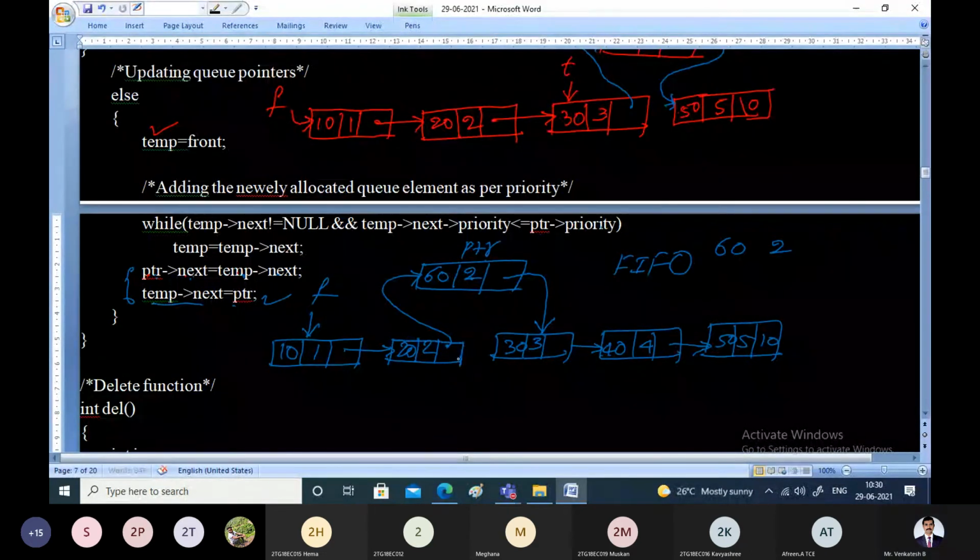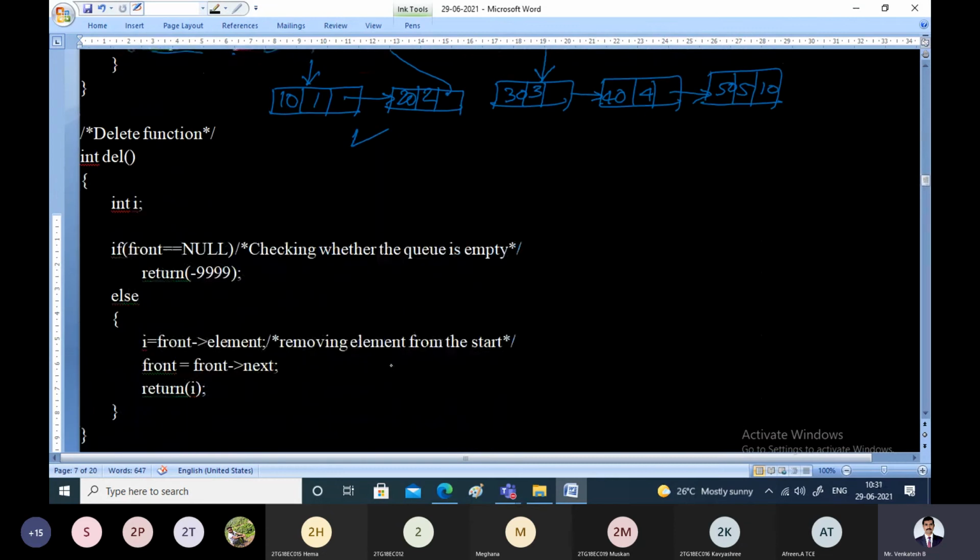All right. So I hope you can imagine this. Now 60 is coming in between 20 and 30. When two elements have the same priority, they'll be processed based on their insertion order. This is how we insert the new elements into the priority queue.